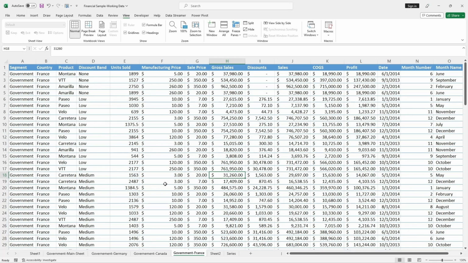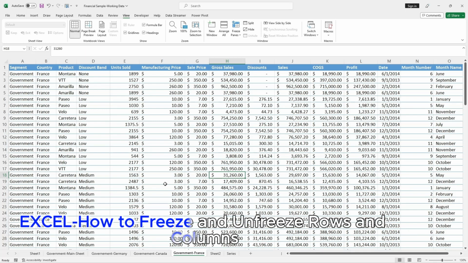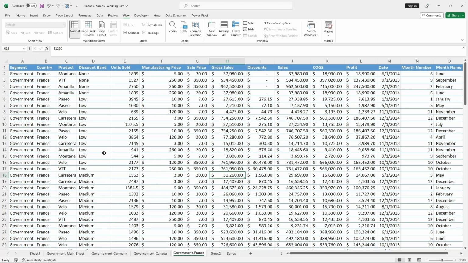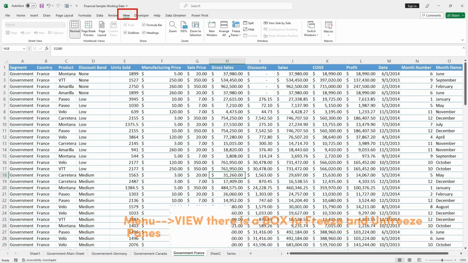Welcome back. In this video, we will see how to freeze and unfreeze columns and rows. Freeze and unfreeze panes is basically in the View menu. In the View menu, there is a freeze and unfreeze option.